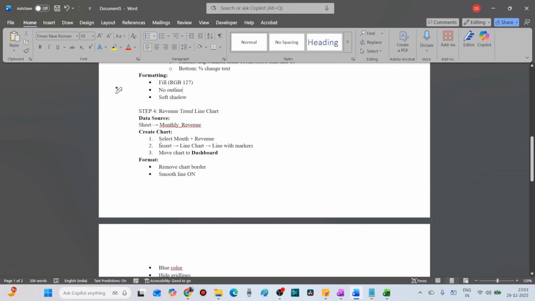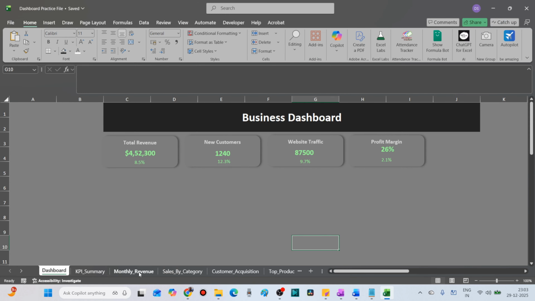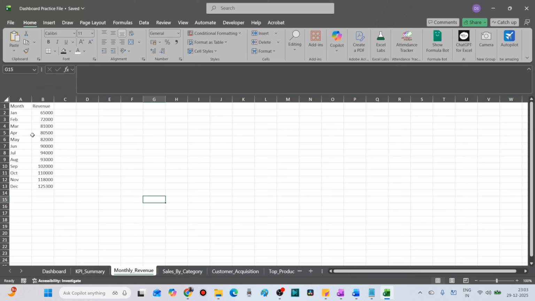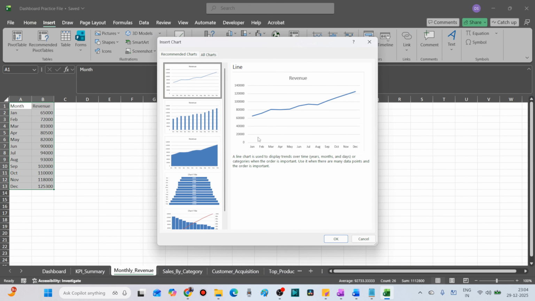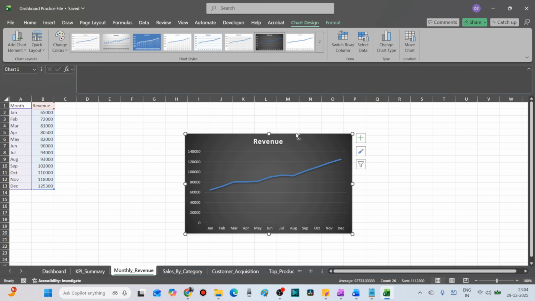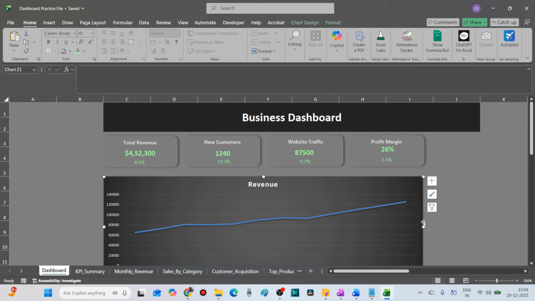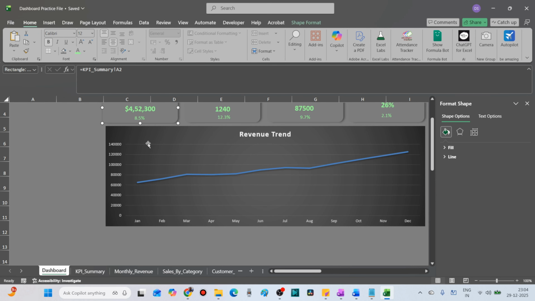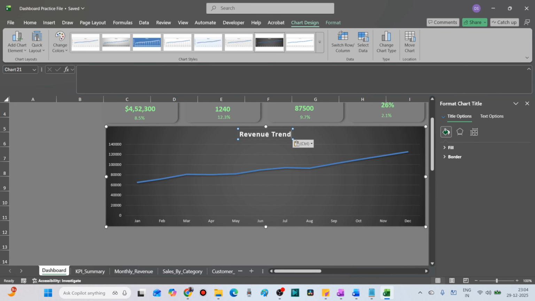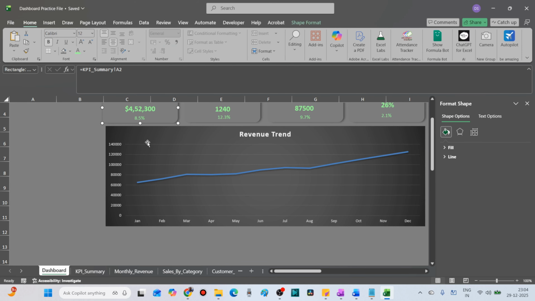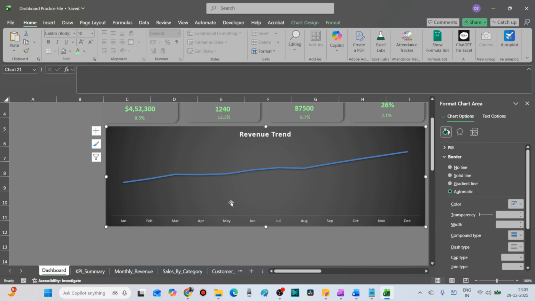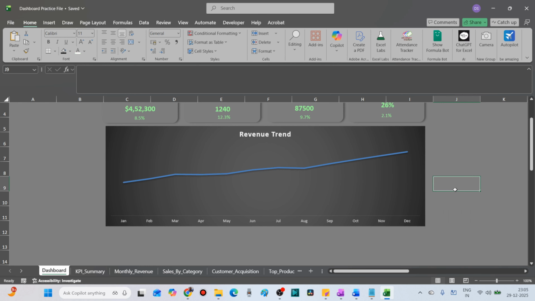Let's move to the next step, step 4, revenue trend line chart. Now let's create the revenue trend chart. Go to the sheet, select the month plus revenue, insert chart. Now let's move this chart to the dashboard. Color should be blue. Remove the grid lines. And finally, change the title, revenue trend. Line charts show directions. People quickly read the growth.